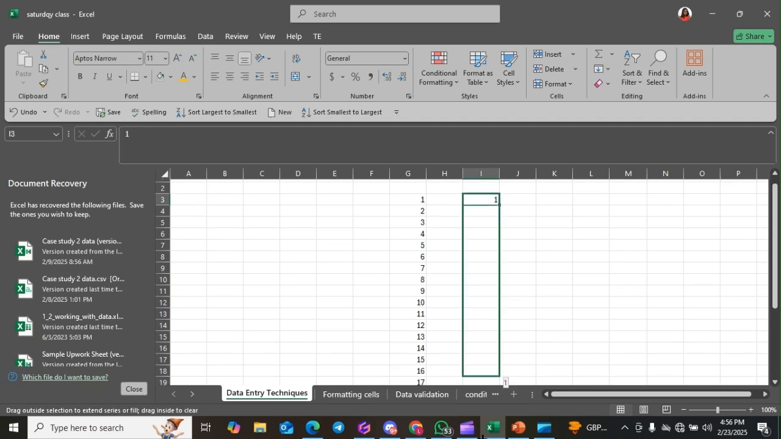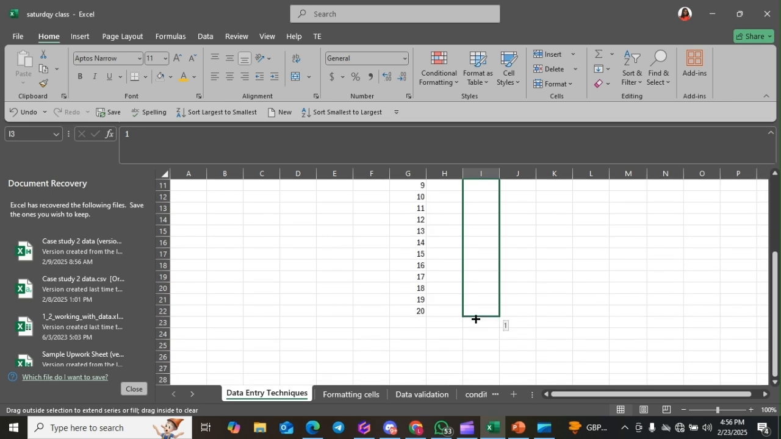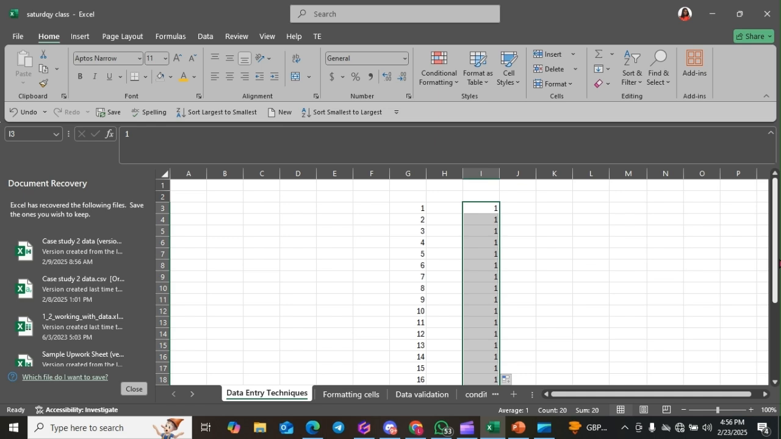We'll see what it will show us now up until 20. Can you see that it's just showing me 1, 1, 1, 1, 1, 1, 1? The reason why I put 1, 2 is to let Excel know that I want this to be increasing by 1. But here, because I put 1 alone and used autofill to drag it down, it repeated 1 all the way down. I don't want Excel to give me 1 all the way down. That's why I put 1, 2, to let Excel know that I want it to be increasing by 1.